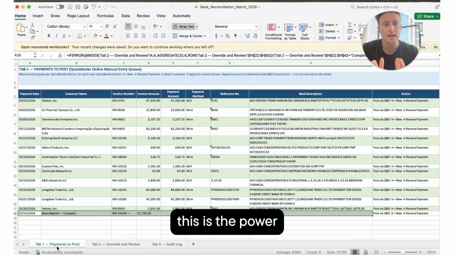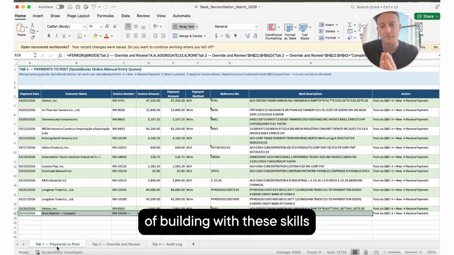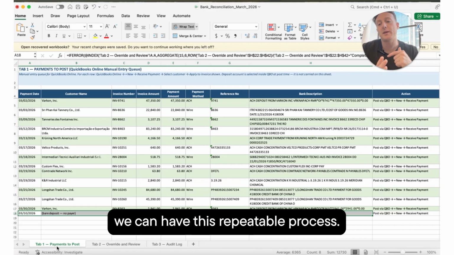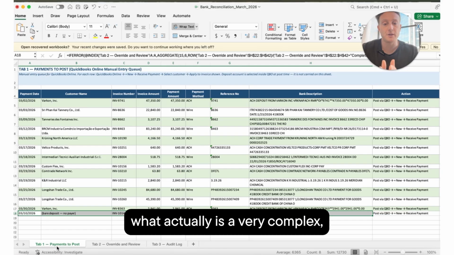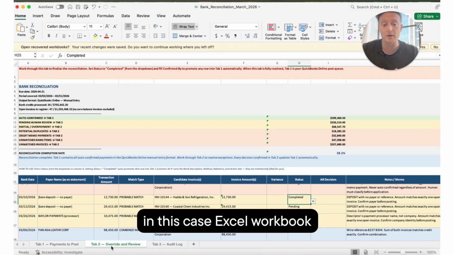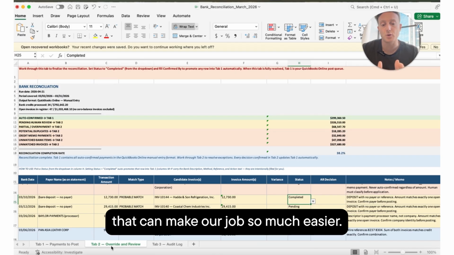And so again, this is the power of building with these skills. We can have this repeatable process and we can describe in very simple language what we want and build what actually is a very complex, in this case, Excel workbook that can make our job so much easier.